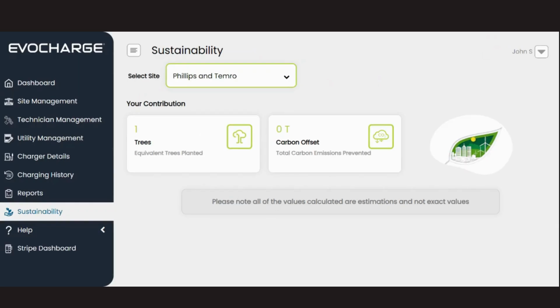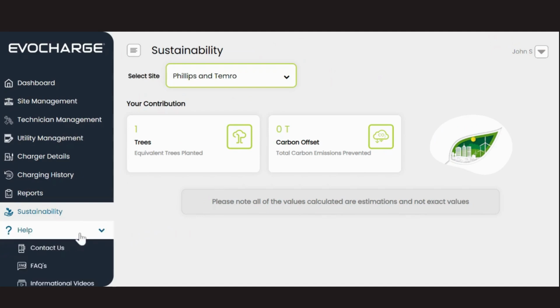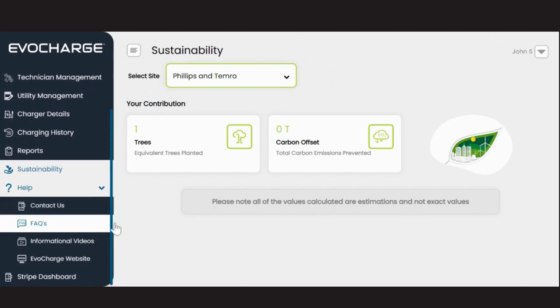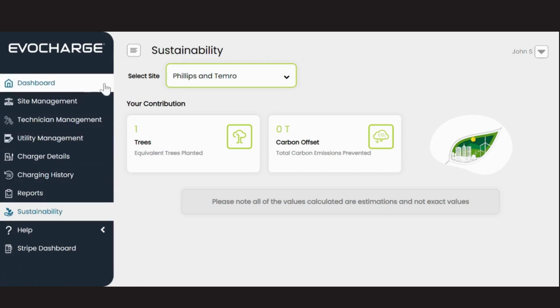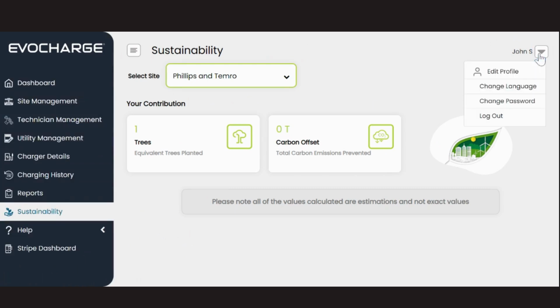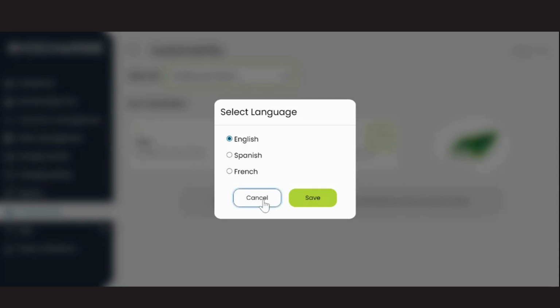Use the sustainability page to view the estimated number of trees saved, your carbon offset, and gallons of gasoline saved. Under Help, you'll find links to contact us, FAQs, more helpful videos, and to our website. Log into your Stripe account to manage and view all transactions. This will only be available with certain subscription tiers.